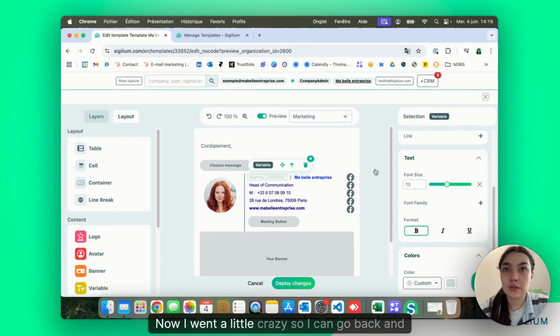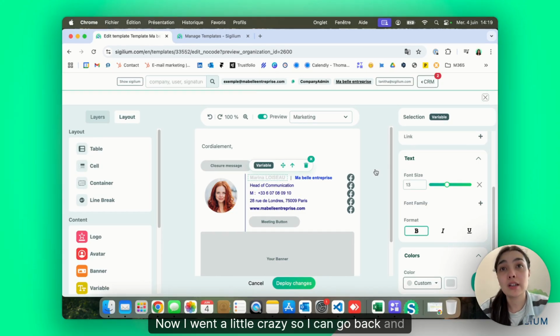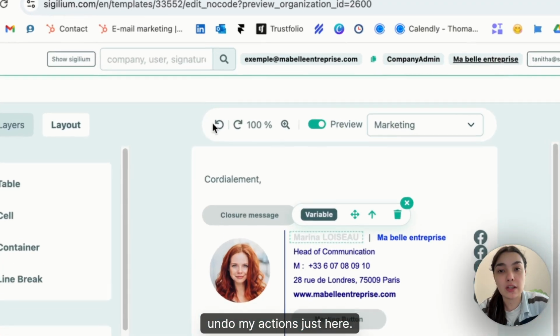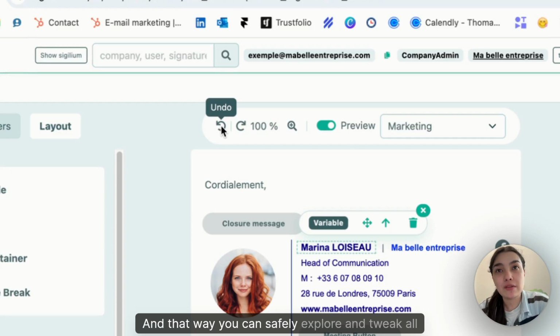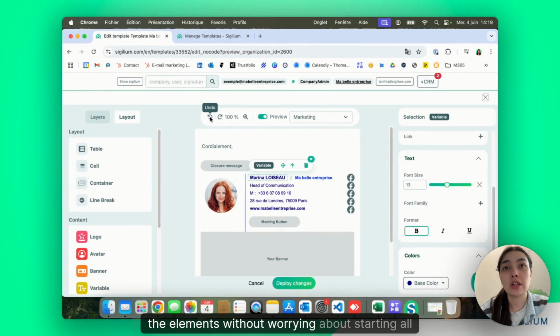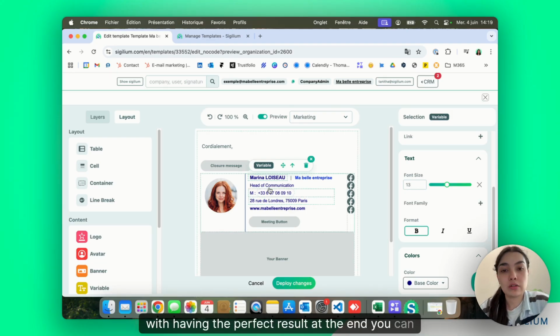Now, I went a little crazy, so I can go back and undo my actions just here. And that way, you can safely explore and tweak all the elements without worrying about starting all over or affecting the final result. And you can actually see all the options at your own pace, with the perfect result at the end. You can affect all the elements just like we've seen.